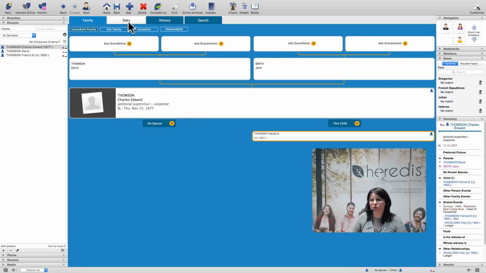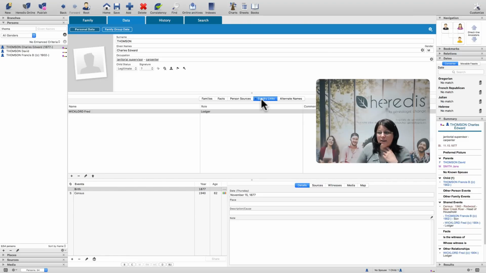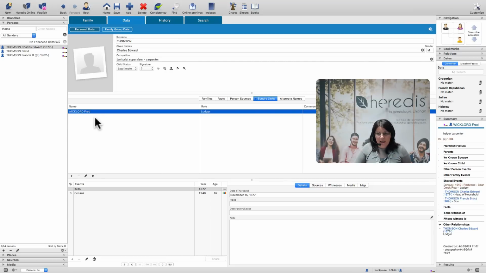I will show you also where to find the link between Fred Wicklord and Charles Thompson. Here you have sundry links. Sundry links are the links you cannot exactly recreate as family. You will put everybody that is non-blood related in there, or persons for whom you don't have the exact link, for example cousins, if you don't know what kind of cousins they are. So here is Fred Wicklord.